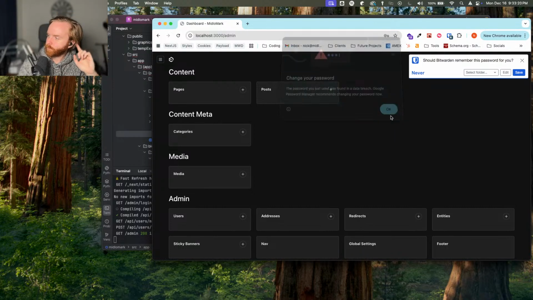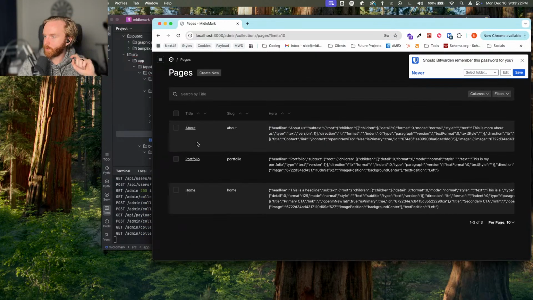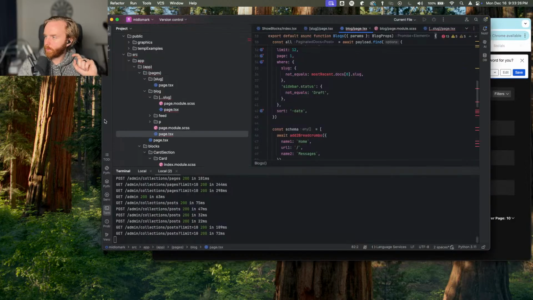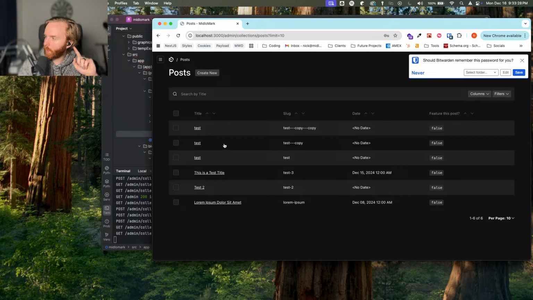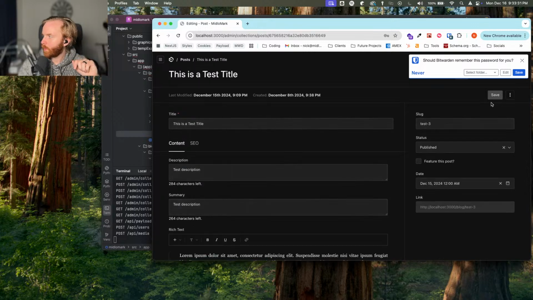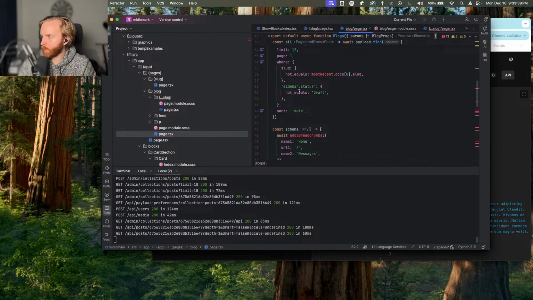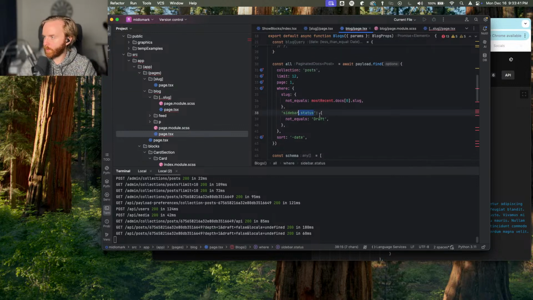dashboard. Come over here to posts. Nope, that's pages. Posts. And so what we're looking for is our status, so it's just top level. So we're just going to be looking for status. It's not equals to draft.